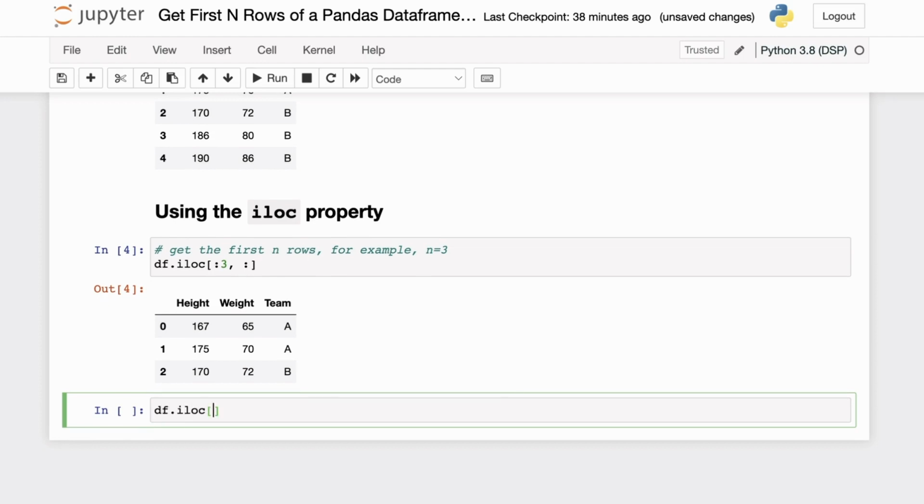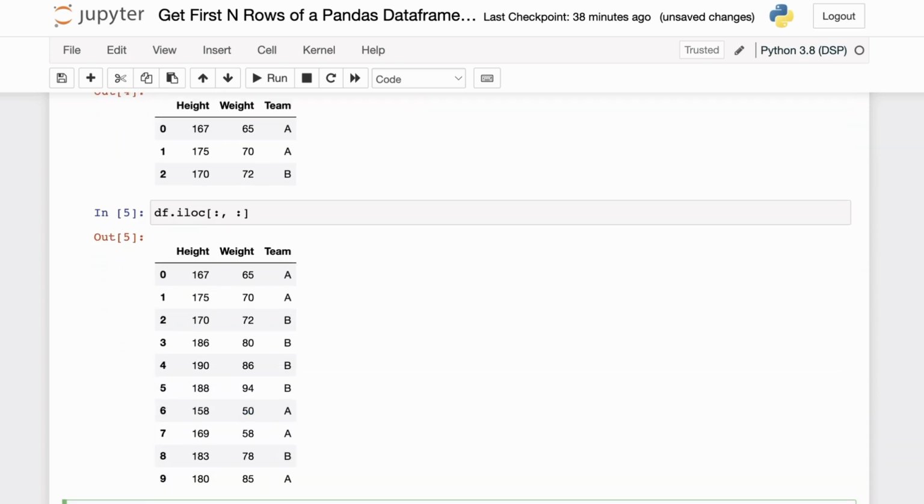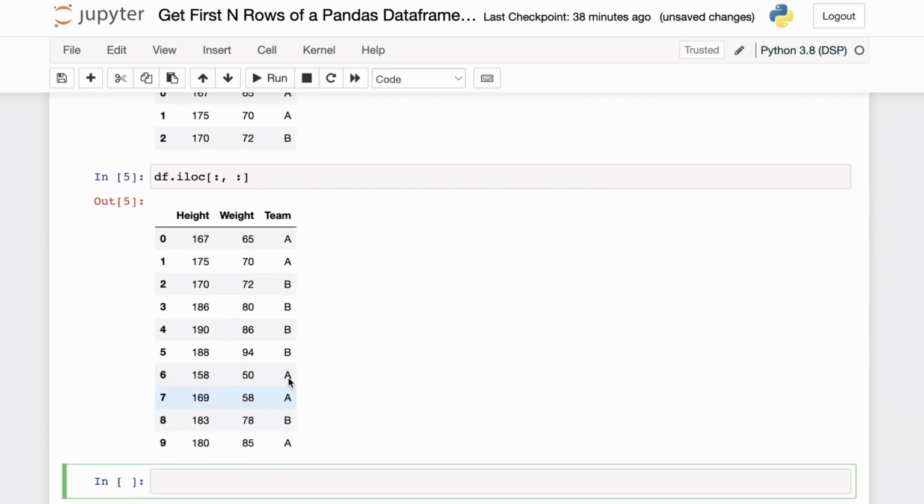If you use the iloc property without specifying the indices or the range of rows that you want, you'll get all the rows of the data frame, like here. That is, we get all the 10 rows of the data frame.